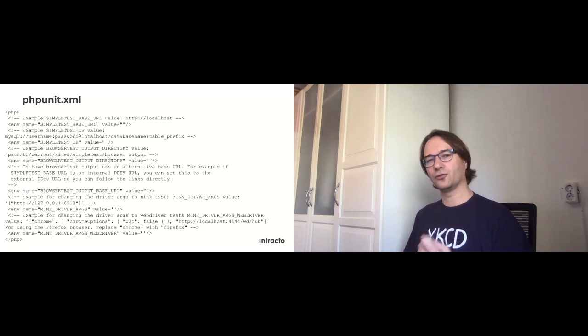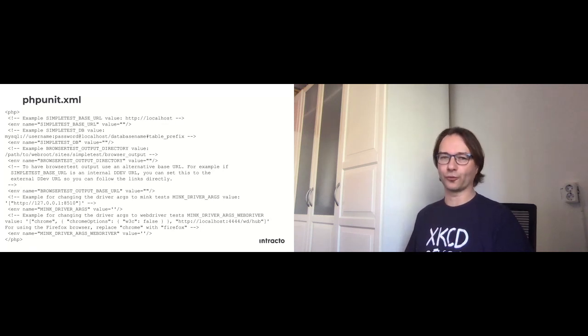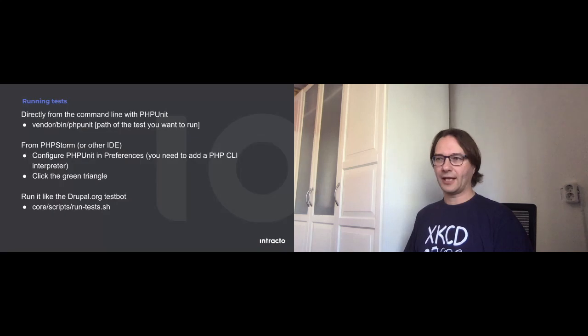So setting those variables to whatever is appropriate for your local setup is what you need to do to get started. And especially for running the lower level tests like unit tests, that's pretty much all you need. All the other input and environment variables are mostly for JavaScript testing. So look at that documentation.